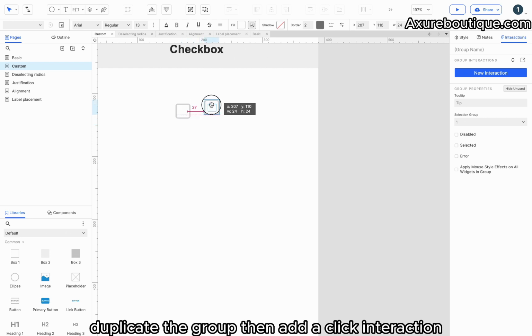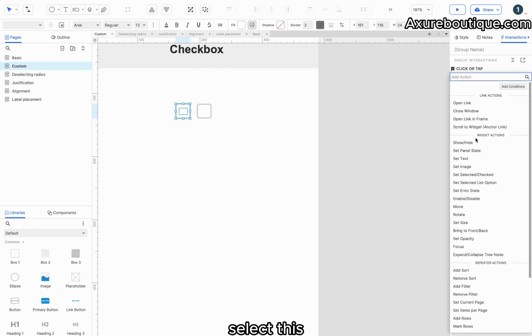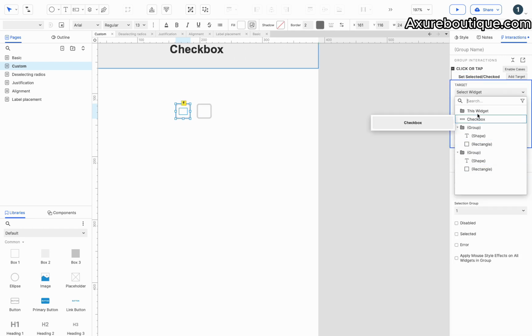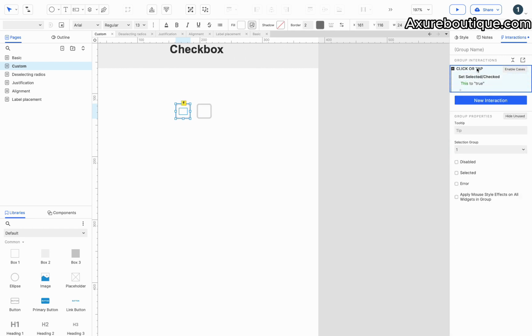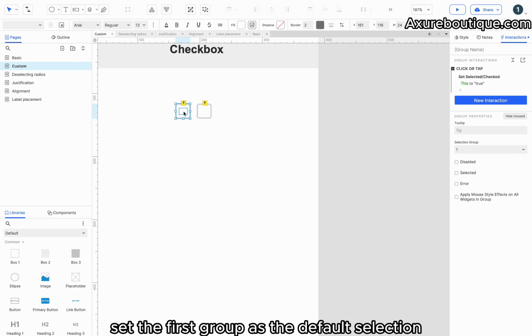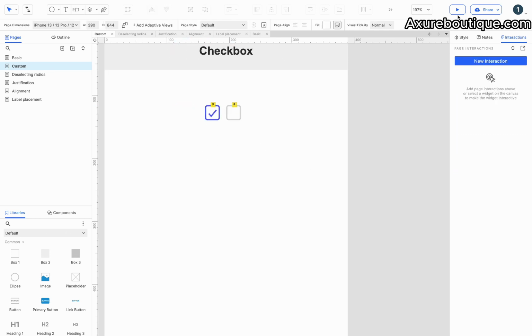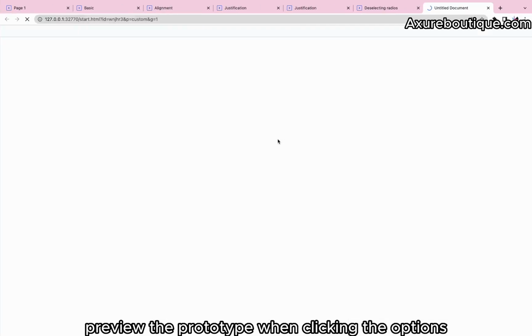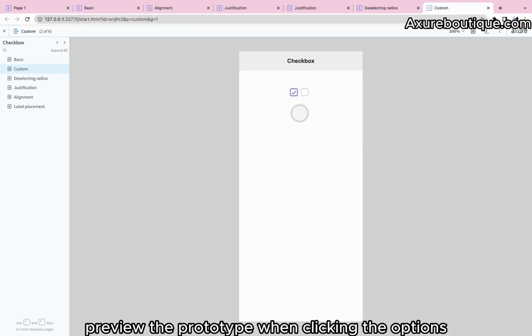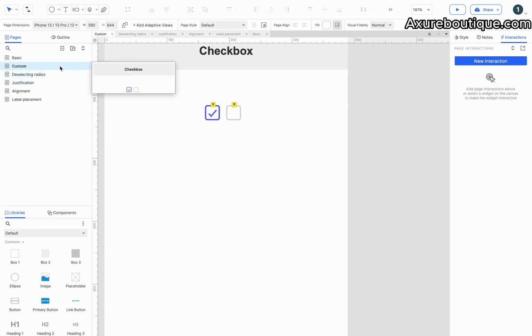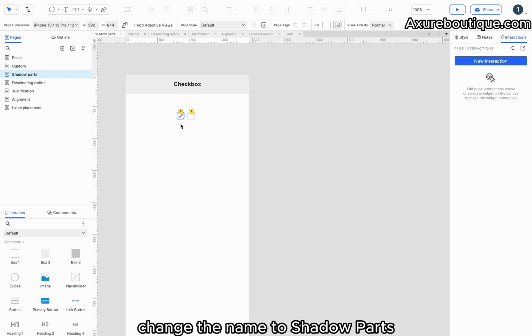Duplicate the group. Then add a click interaction. Select this. Set the first group as the default selection. Preview the prototype. When clicking the options, they should be selectable. Duplicate the page. Change the name to Shadow Parts.